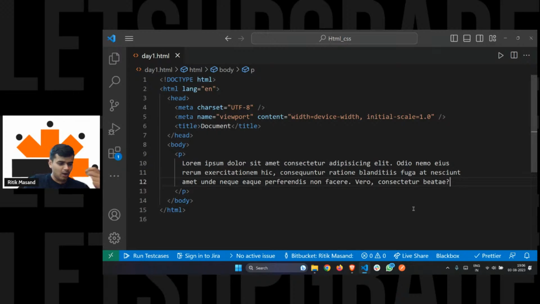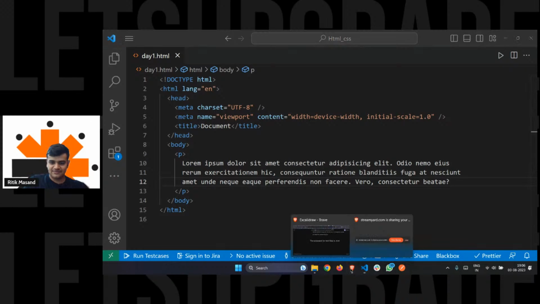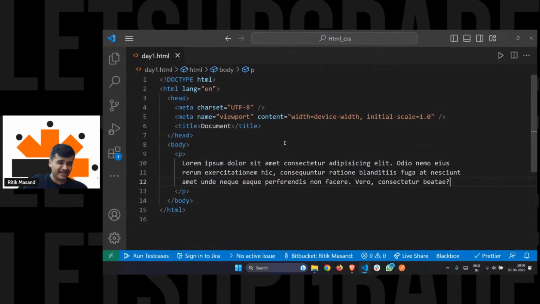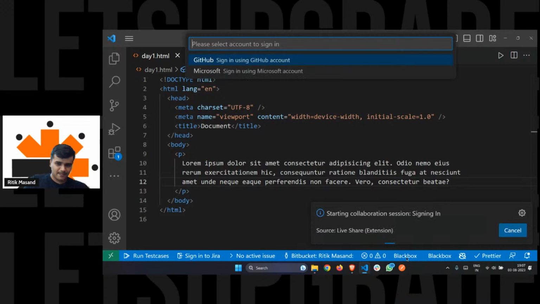And how do we run the HTML code? I told you about an extension, this live server extension, this right here. I think the link is also there in the chat box. Once you download the extension, you'll see an option here of live server. Click on this. Sorry, not live server, it's go live.